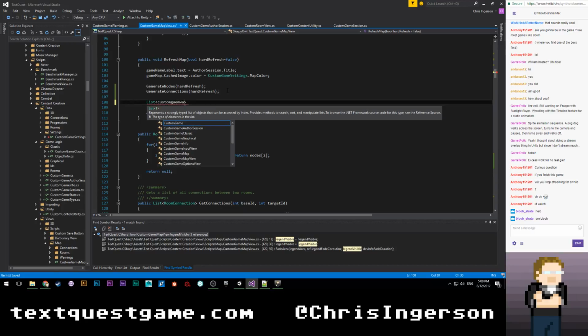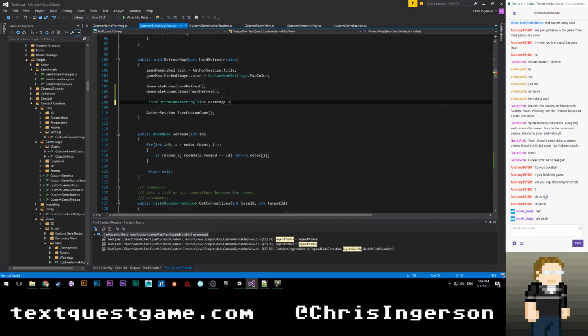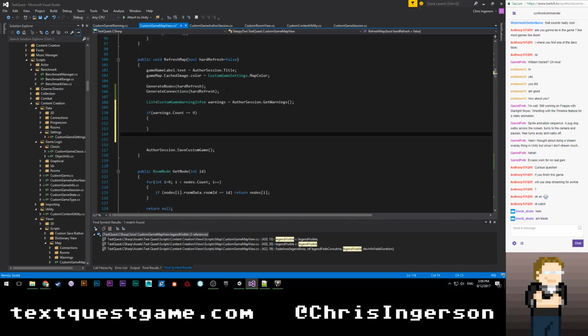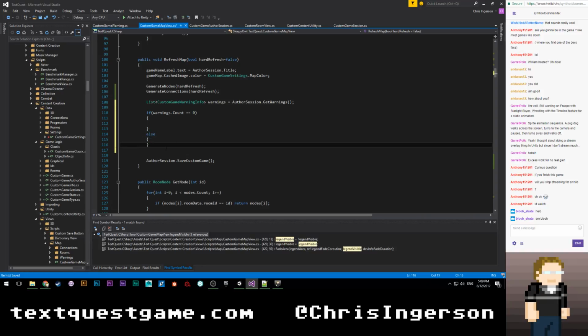of custom game warning info, except I can't spell game apparently. Warnings is equal to, no, not a new list, author session dot get warnings. All right, then we're just going to say if warnings dot count is equal to 0, else we're going to do something else. Shocking, I know. So this is going to be the logic that actually sets our colors.